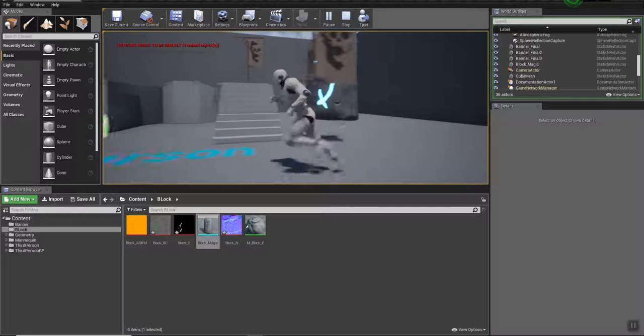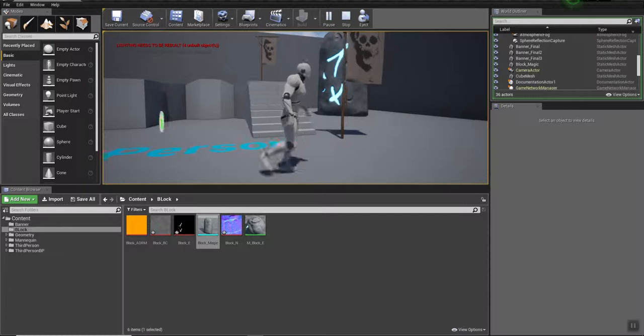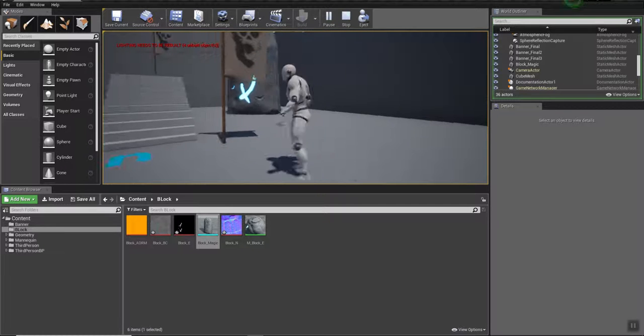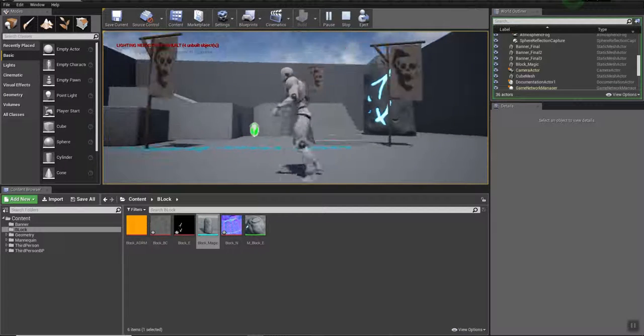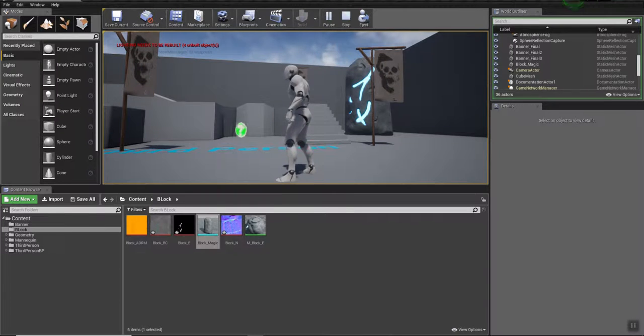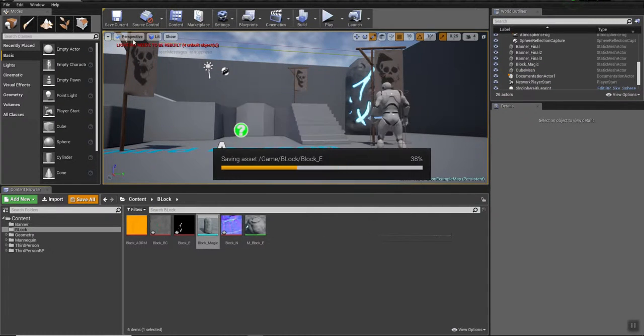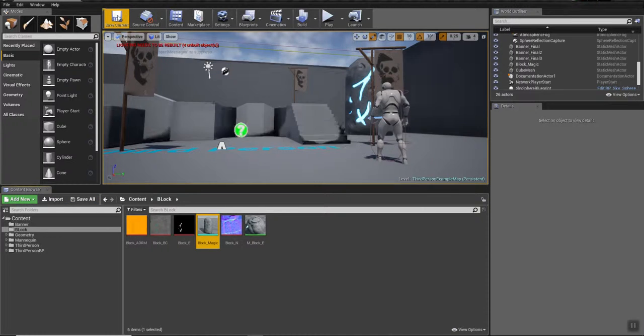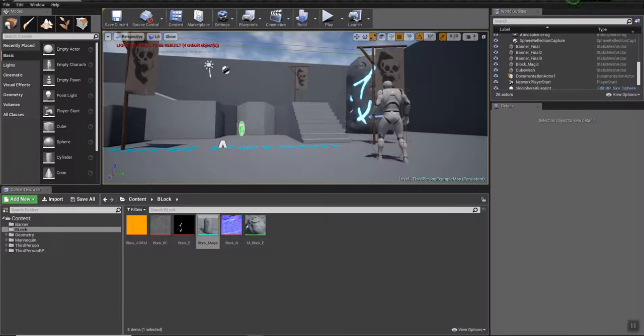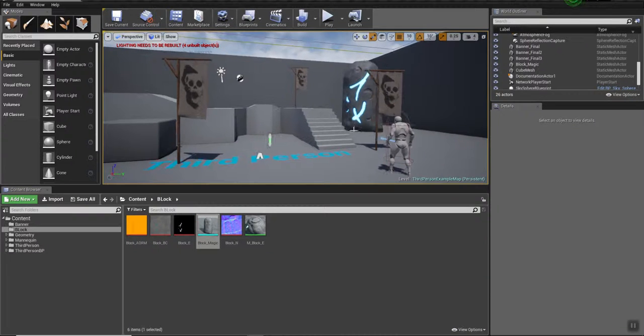All right. So that's the process of bringing in a texture that has a little bit of a glow on it. We'll hit save all to save all those, and then we'll save our scene as well. And that's the process of going through and creating a giant glowing rock.